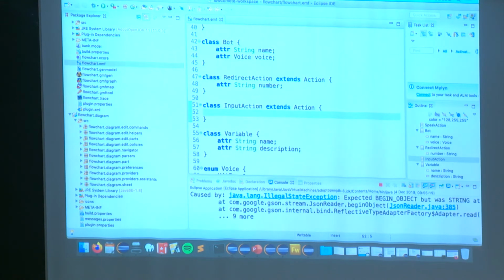So in this case, no longer having a single attribute is no longer sufficient. We'll have a containment reference to objects of type variable. Why is it not a reference? Because we want that input action to own all these variables. It's a design decision.